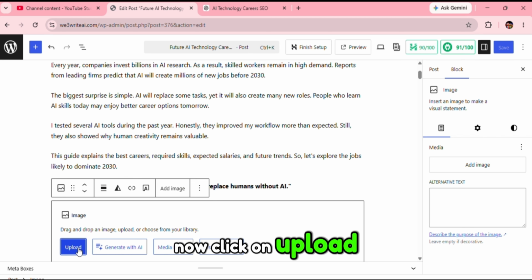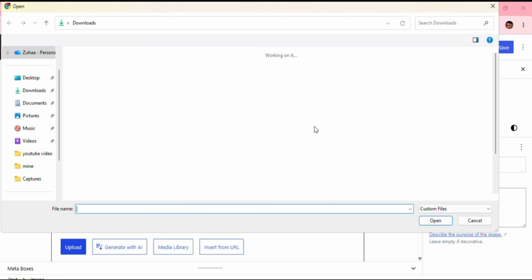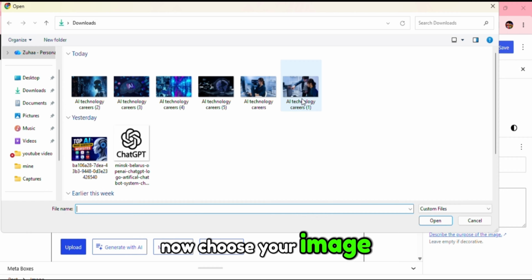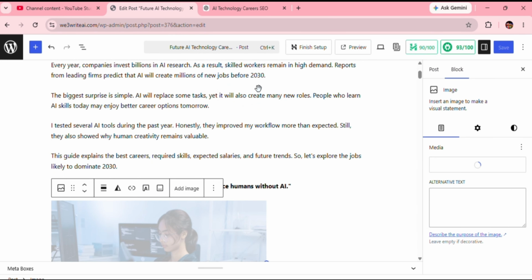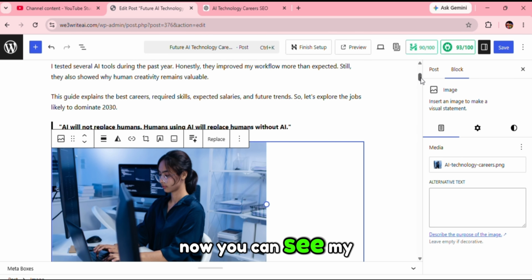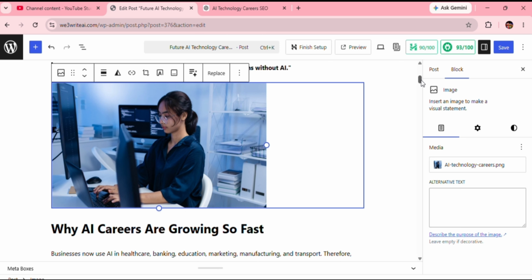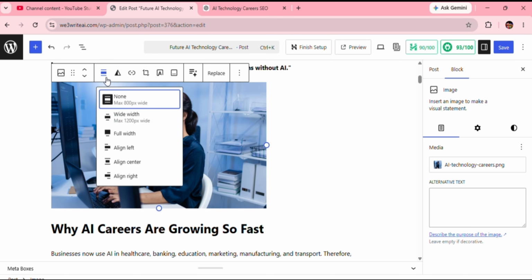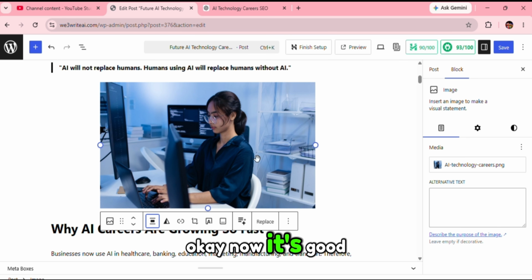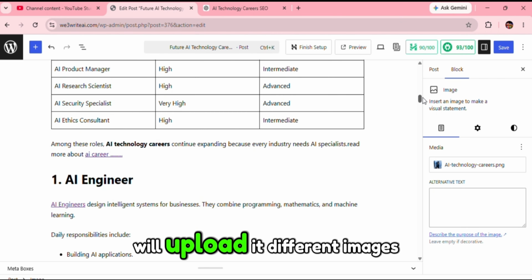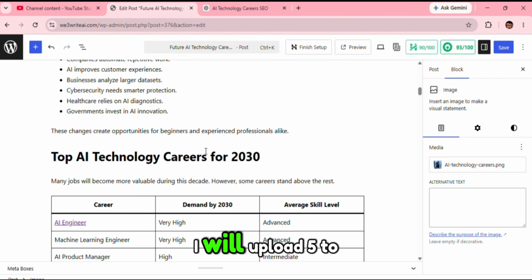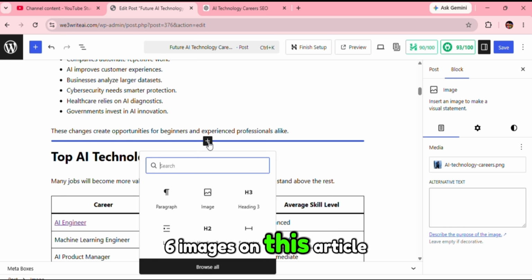Now click on upload. Now choose your image. I will choose this image. Now you can see my image is uploaded. I will align this image to center. Okay, now it's good. In the same way, you will upload different images. I will upload 5 to 6 images on this article.